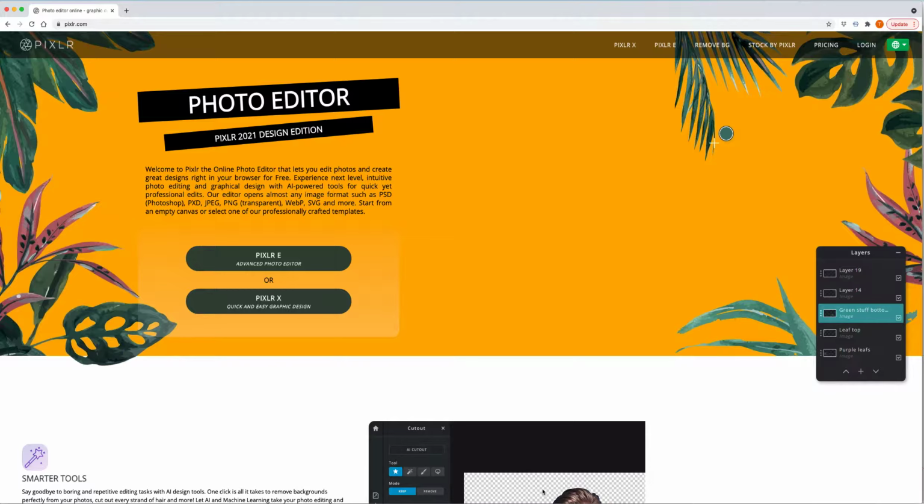You can't copy and paste them. You can't find them in any other way. You need to actually download them to your computer. So what you're going to do is go to pixlr.com right here and then click on Pixlr E. Don't click on X, E.